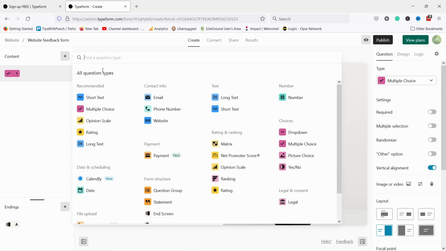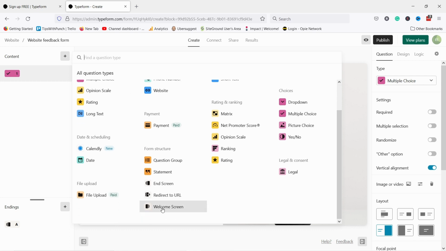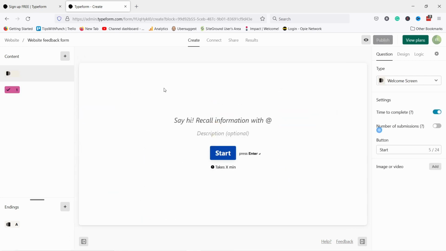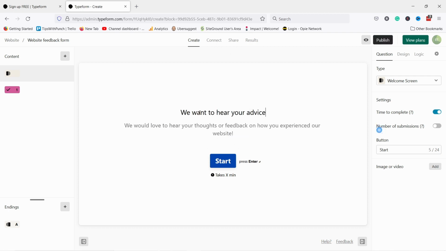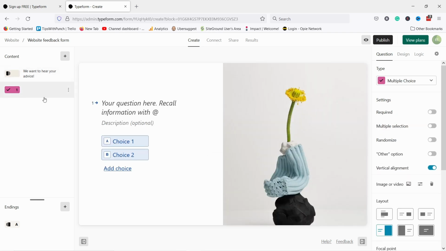So let's start not with a question, but actually I want to add a welcome screen. So let's add a welcome screen. Here we can say hello or whatever. We can just introduce this topic. And I'm going to add something like this. So we want to hear your advice. Cool. Once the user clicks on start, they would go to the first question.